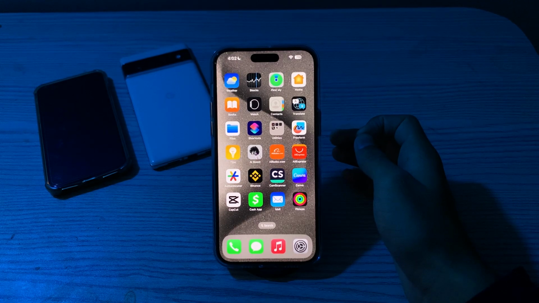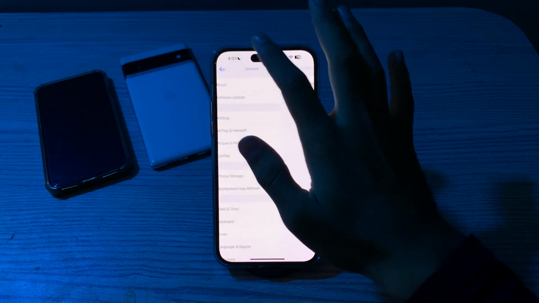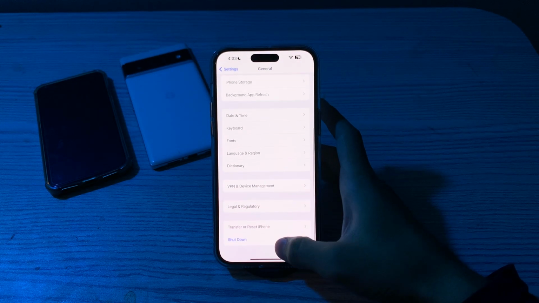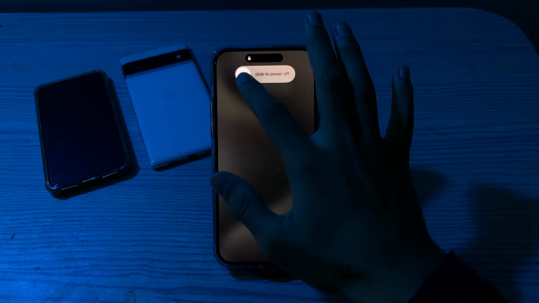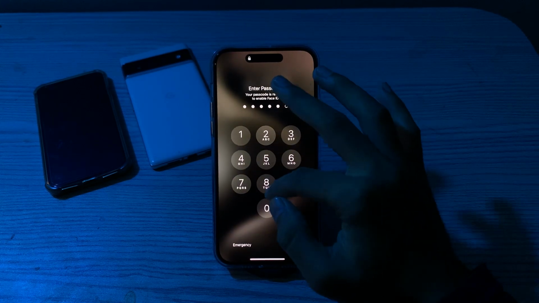A simple restart can often fix temporary glitches. Turn off your iPhone by going to Settings, go back, go to General, tap on Shut Down. Shut down your iPhone and then restart it 15 to 20 seconds later.